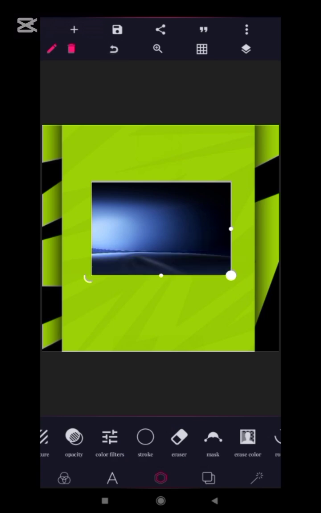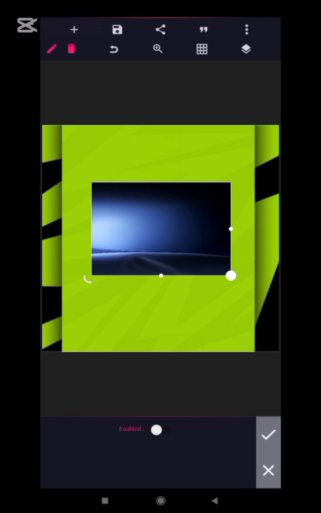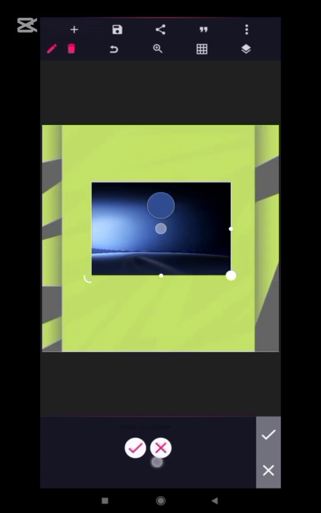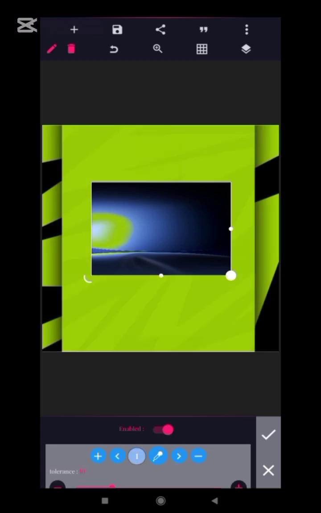Now this color, erase color. Maybe I want to erase the blue part, so we have the darker part showing. You can erase color. Just use your pick tool, go and highlight the color you want to erase. Discover that it's erased the color.